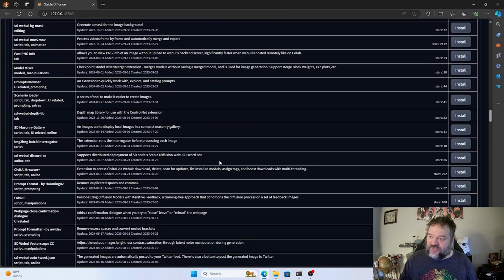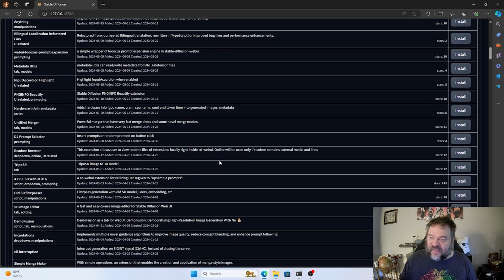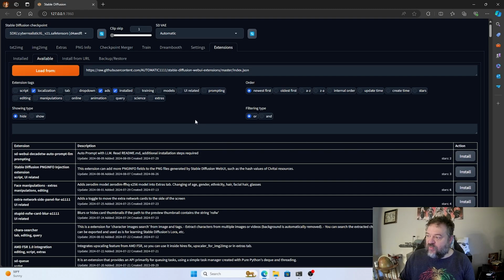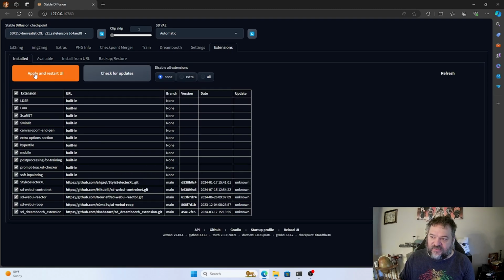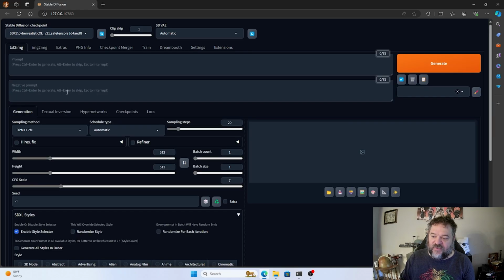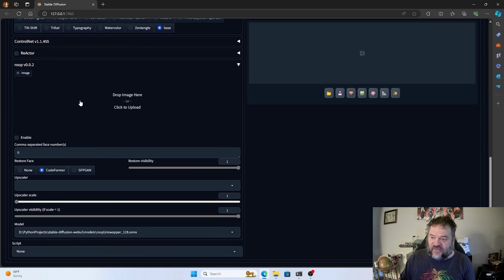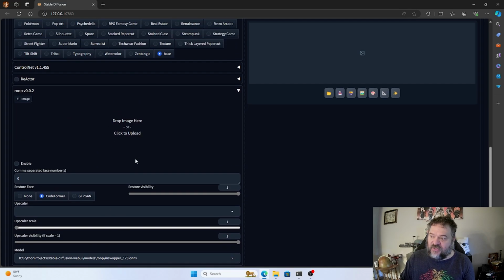Since I already have mine installed, I don't have to go through any of that setup stuff. When you're done with it, just go ahead and hit the apply and restart UI just to make sure that everything's restarted and you have Roop installed. Once it's installed, you go to text to image, and you go down here and you'll see Roop right here. You'll hit that down and you'll have different features that you can put in there.